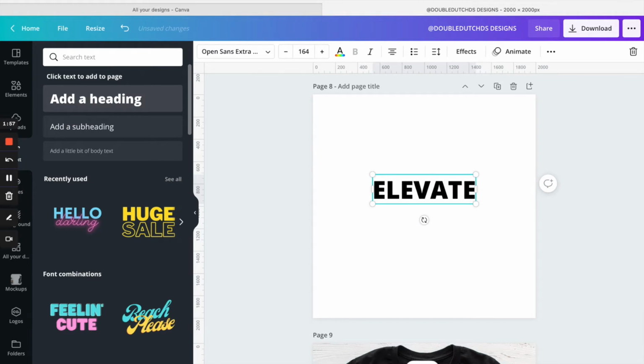I just chose this word because it was something that inspired me. Whatever word you choose, just make sure it's something that is trending or relatable, because that will make it easier for people to buy the t-shirt or the design because they can relate to it in some way or form. So this is looking good.